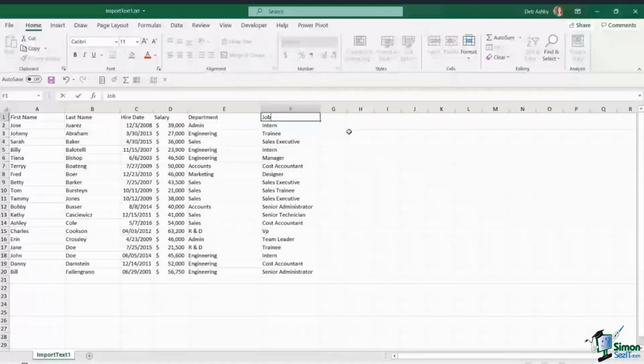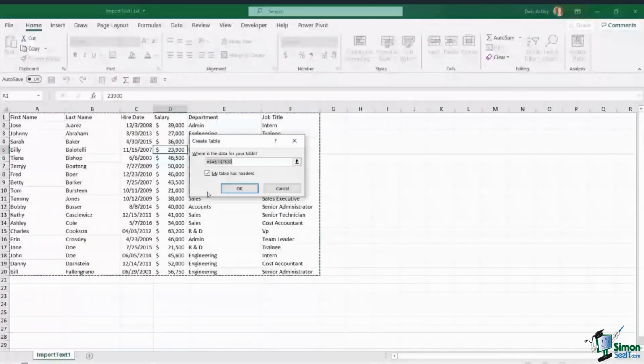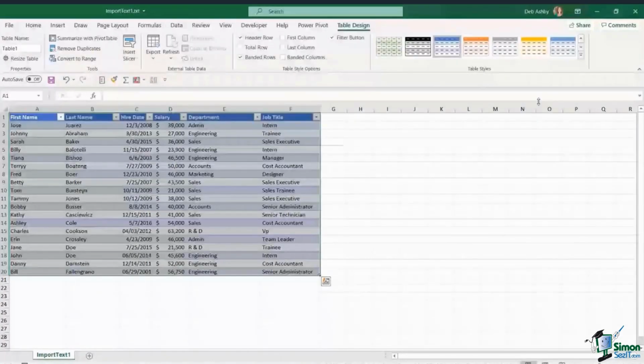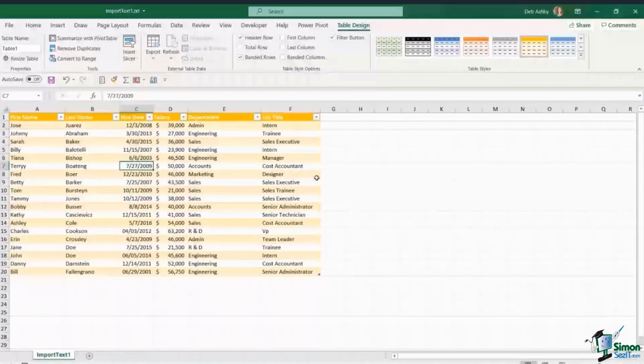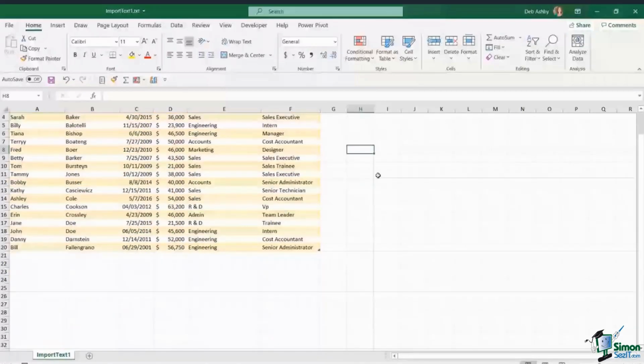Okay, so again, a few different techniques in there when it comes to tidying up our data. Final thing I would do here is put this into a table, Control T. My table has headers. Okay, there we go. And I can change my table style if I need to. All right, so a few different things there to tidy up that particular text file.